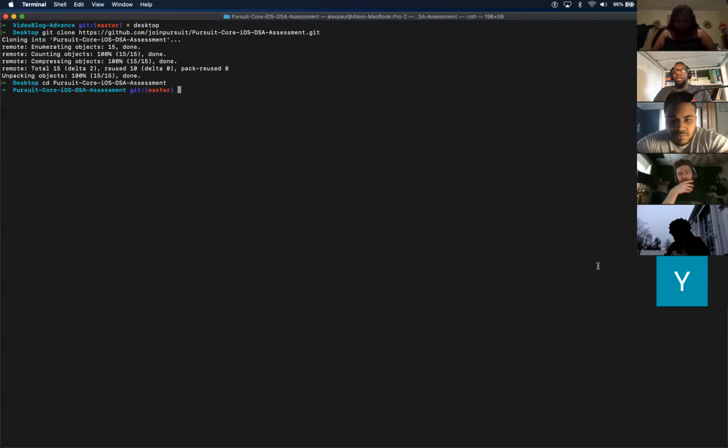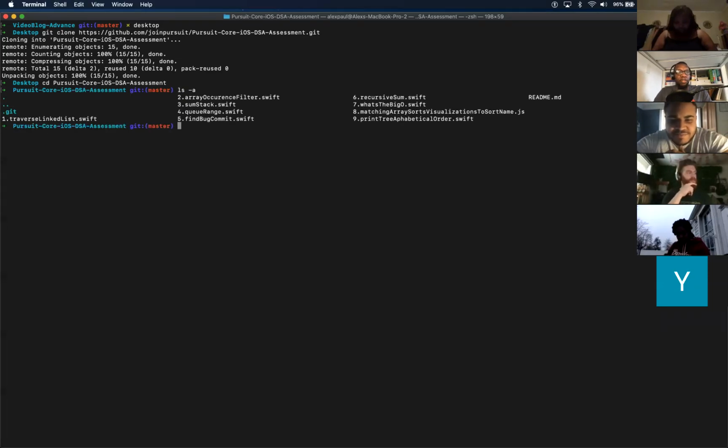Are we all good? We all on the same page here? Stop me if we're not. Okay, cool. So I'll do an ls -a. What does ls -a do again? It shows all the hidden files. Very good. And at this point, I have a .git. We all should have a .git because we just cloned. Correct?